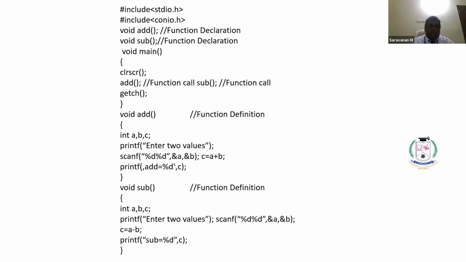The simple thing is, here you see I have declared two different functions, void add and void sub. After that I have started with clear screen. This is the void main, that is, from here to here is the main function. I am calling the function called add. It is coming here, getting the values A, B, C and printing it here, right?